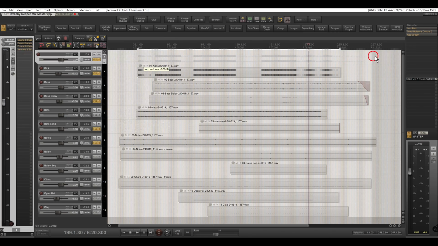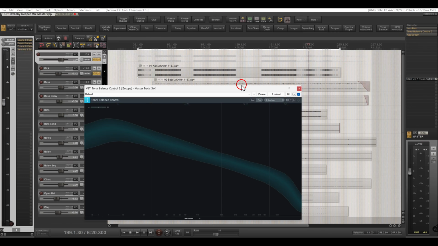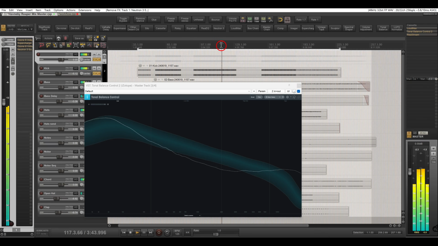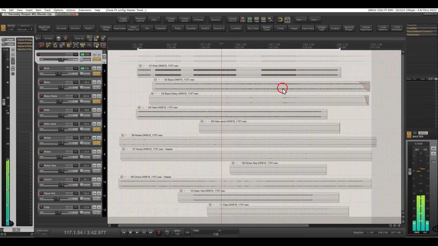Another plugin that I use a lot is the Tonal Balance Control. This shows me more or less the balance. So if I play the track, right, I can see the lows, I can solo things and hear what's going on in the different bands. You can see my mix is definitely not optimal, but I try my best. Right, and this is just a tool to help me visualize things, visualize the levels. So I do this a lot.